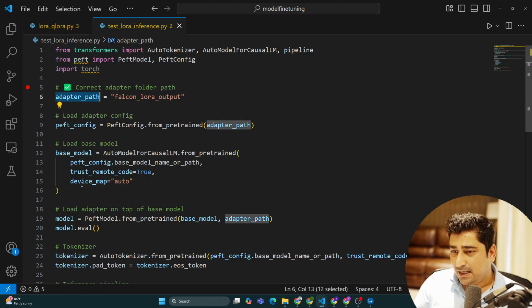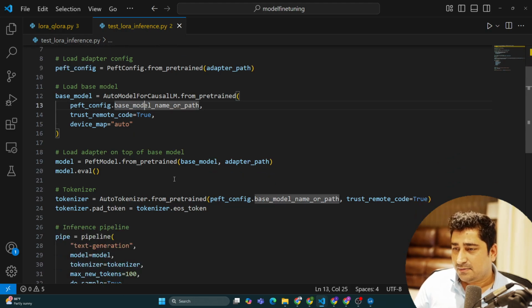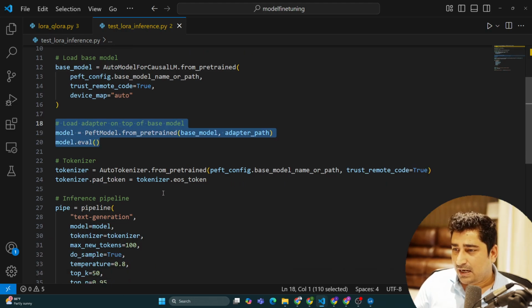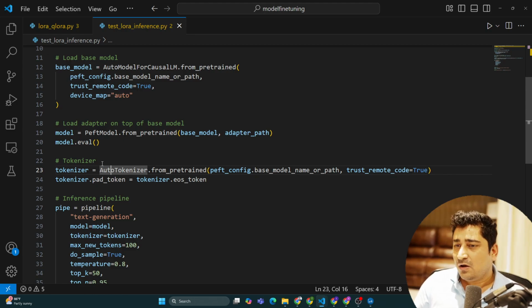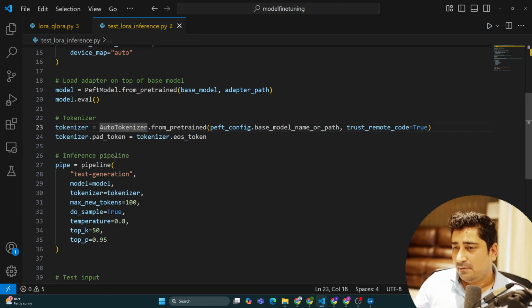From this adapter path, I'm loading a base model, as you can see. And then it is loading the adapter path. Once the base model and adapter are loaded, we call eval, and we also call the tokenizer, because whatever data you are going to pass, it should obviously be available with the same tokenizer. And then we call the inferencing pipeline.